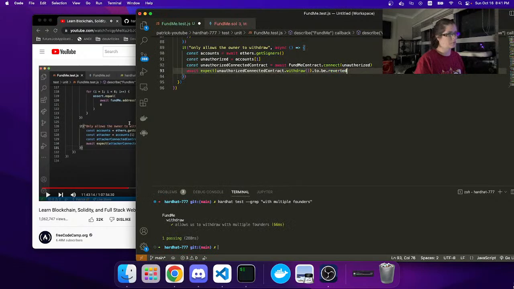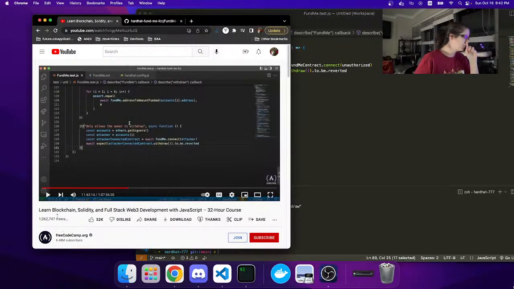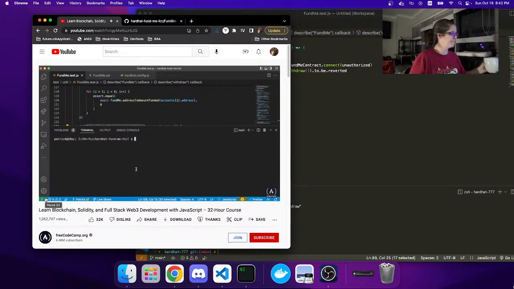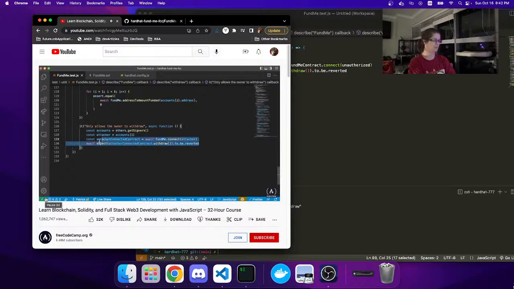It's not a function. Hardhat test. So let's go ahead. We can even just copy this whole thing if we want. We'll hit up. We'll delete this section here. We'll paste that in, and boom. This means that when some other account tries to call withdraw, it automatically gets reverted, which is what we want.